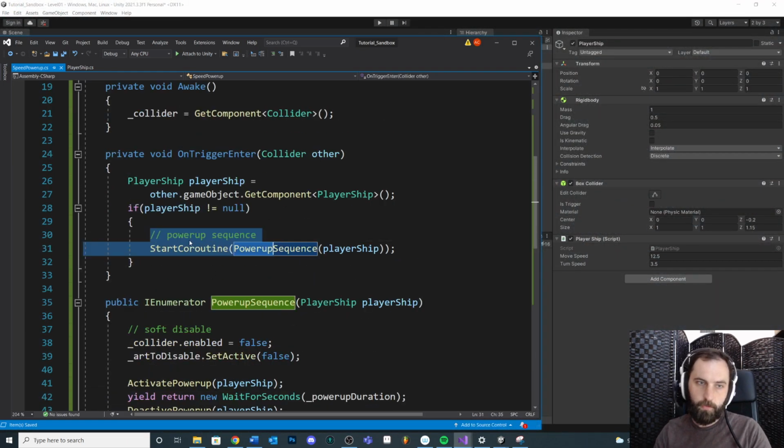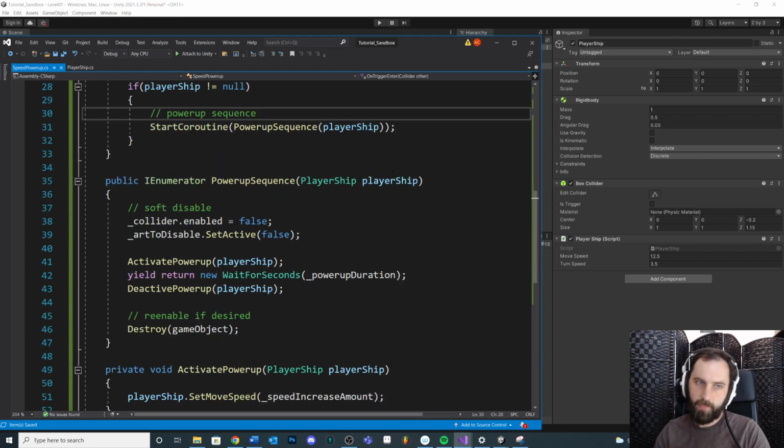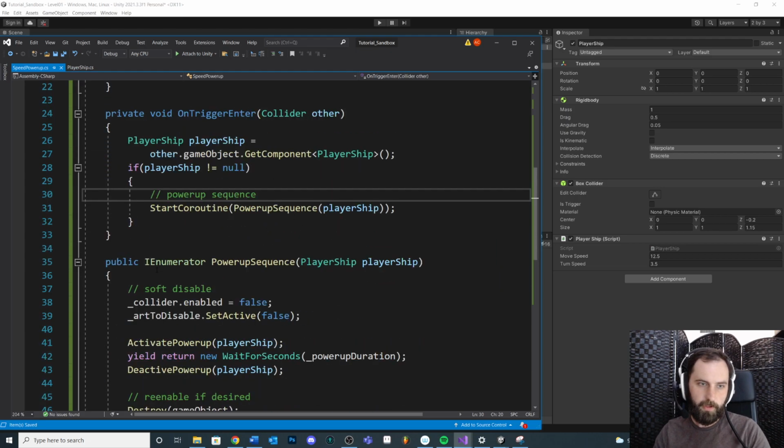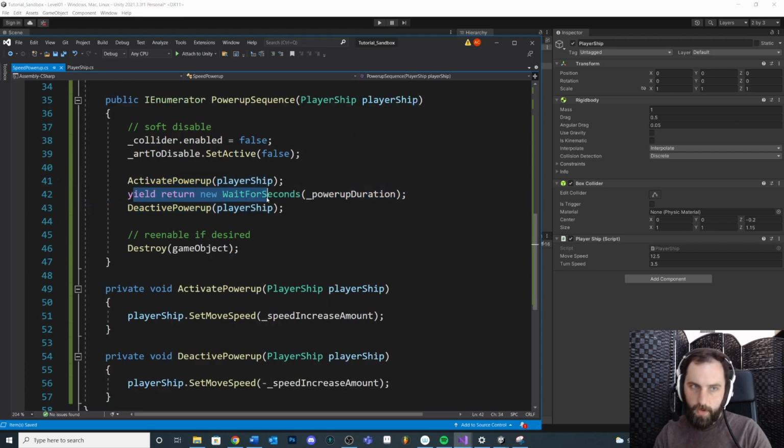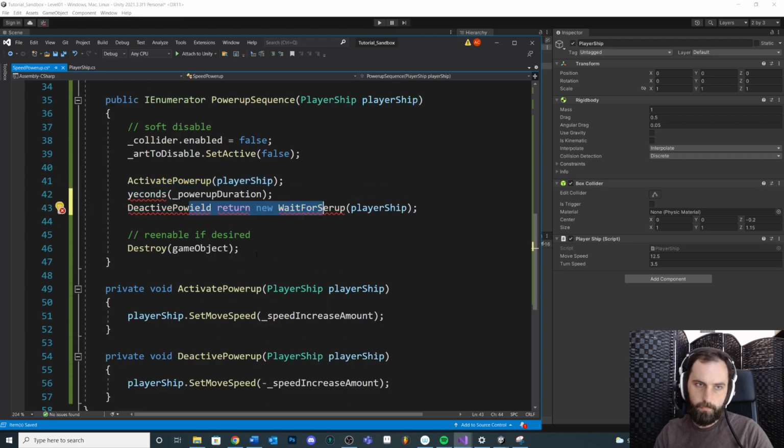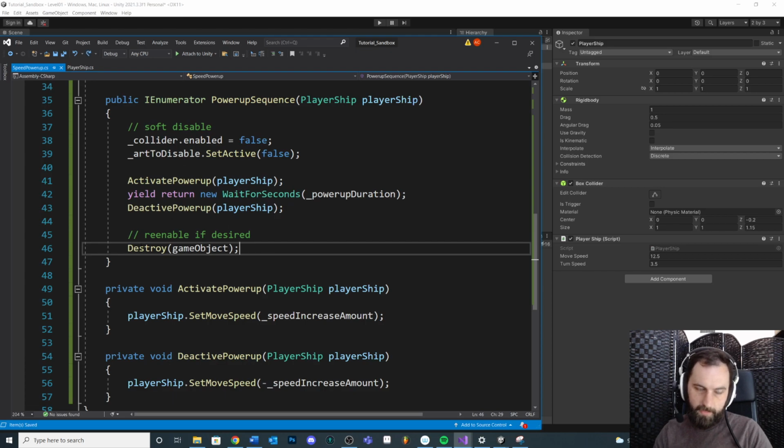This is our coroutine. We had to start our coroutine this way, give it the player ship, which we got from the other collider. Come down here, we do our sequence, we fake turn it off, but it's still actually running. We activate the power up, change the speed, wait, deactivate the power up, and then destroy the game object. So this is it working. After this, I want to make it more visible and make it look a little bit better because it's functional, it just doesn't look that great yet.